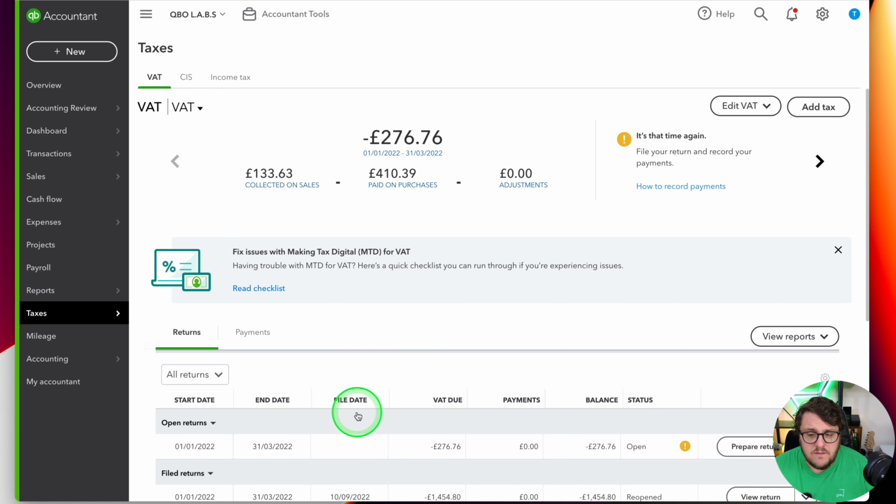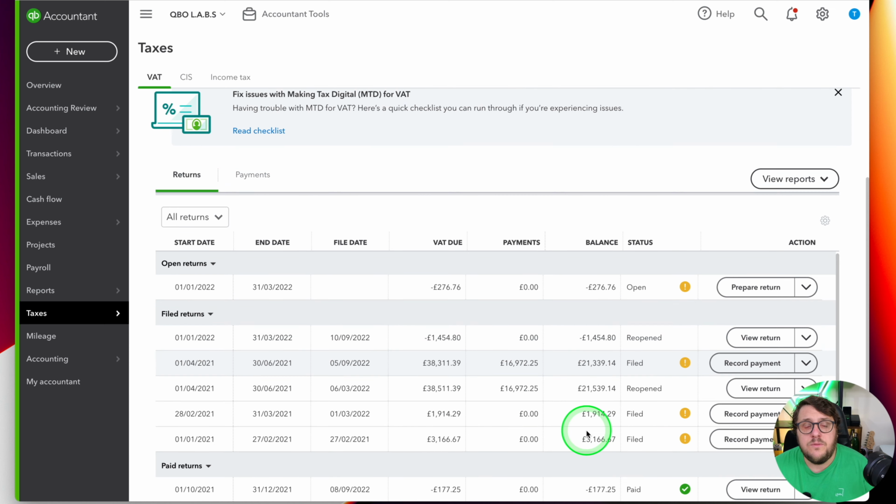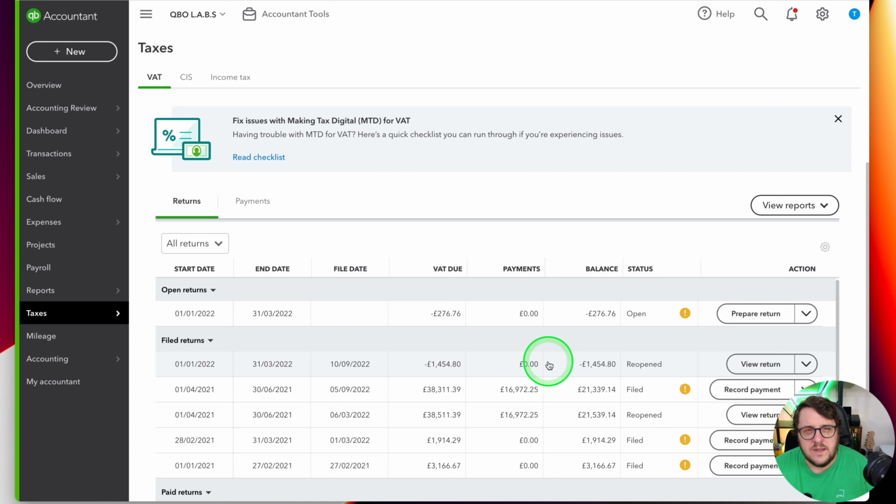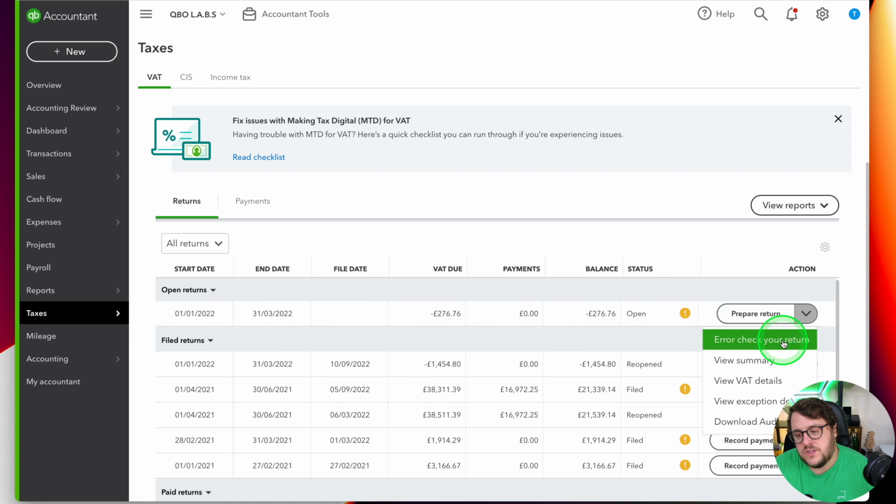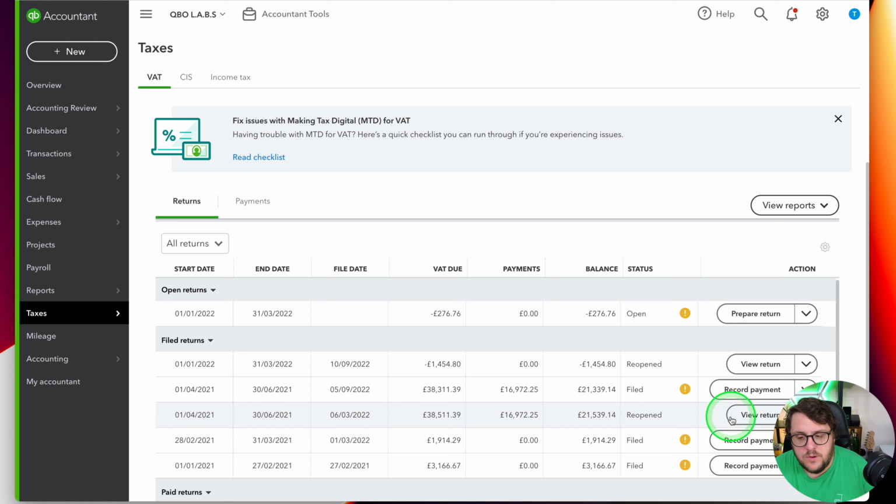And I can unfile VAT returns, so then go back and prepare it again, maybe make adjustments, whatever I need to do. I now can unfile and refile to my heart's content. And that to me is a really, really important update. The next update is all to do with your download audit report.